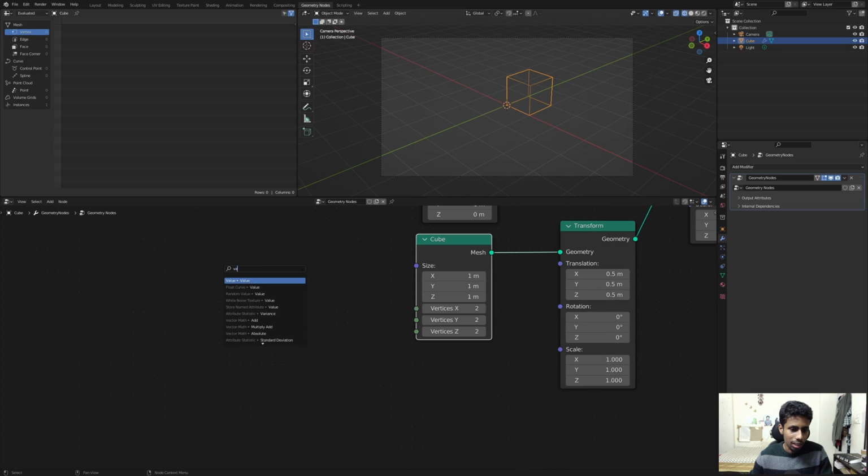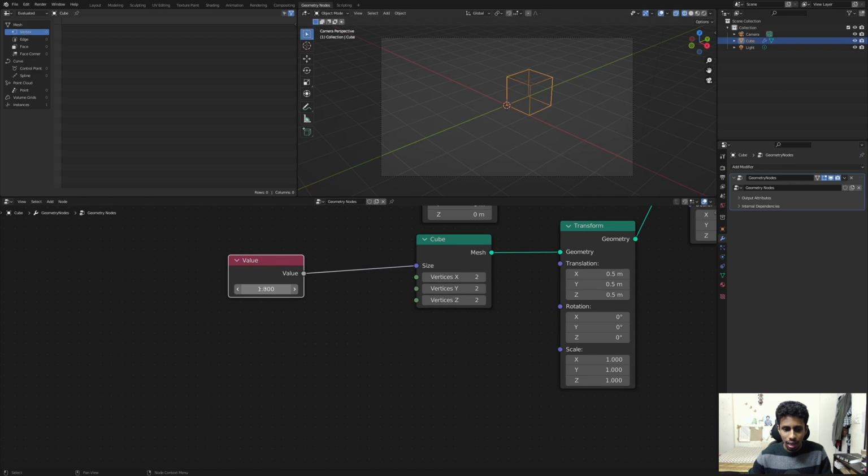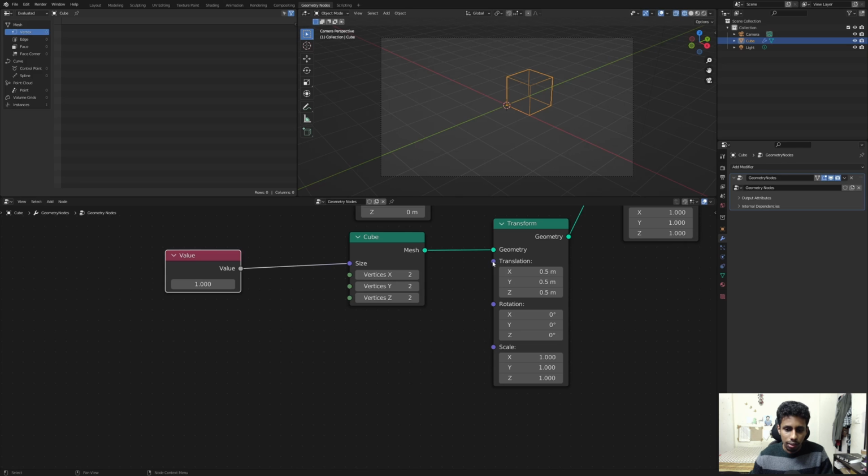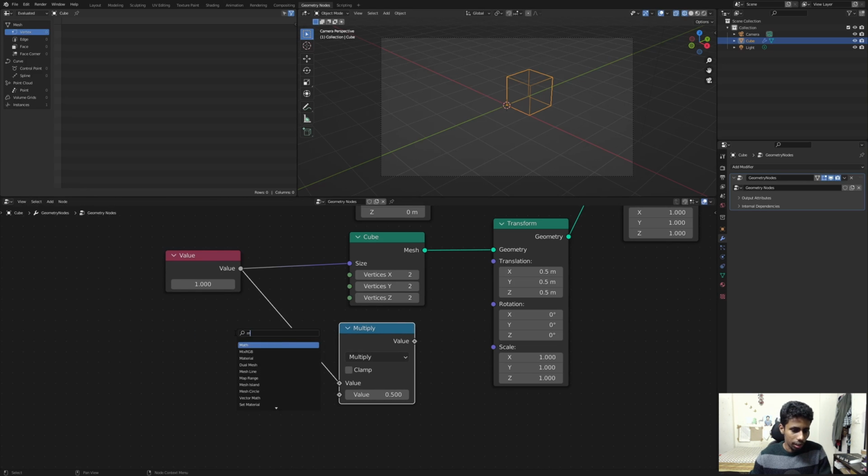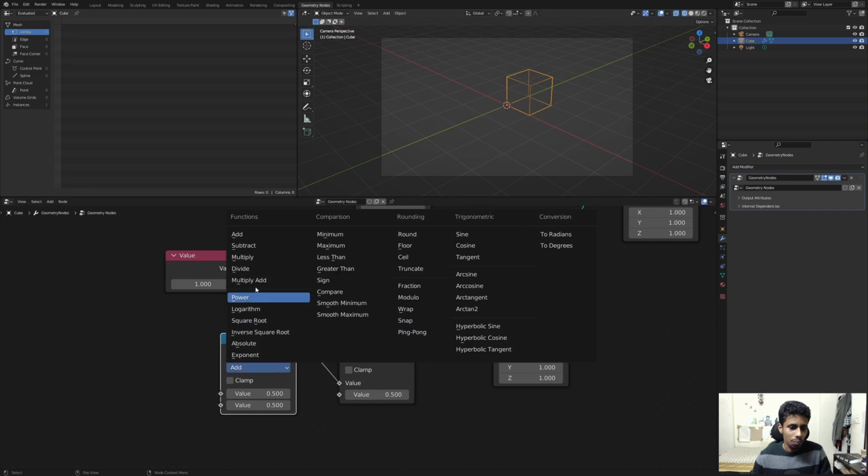So let's just add a value node and set that to 1. And I'm not going to separate this because for this effect it is very important that the cube is scaled uniformly. So I'm just going to set this to 1, and then I'll drag it here. So I'll add a multiply node, and this is a cool new feature, by the way. I hope you guys are used to it. If not, just go over here, add a math node and set this to multiply.